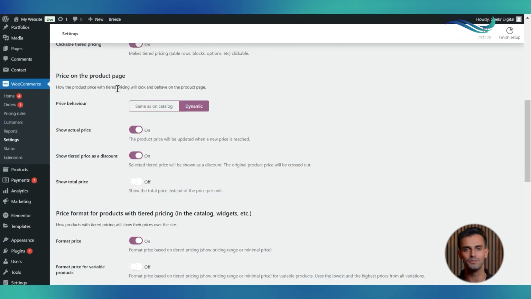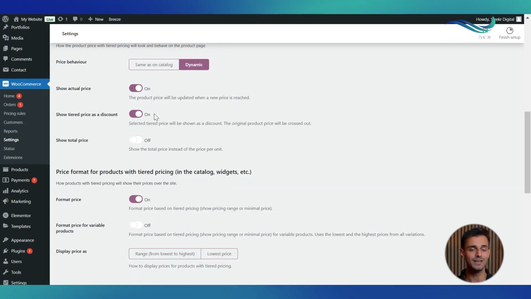Next, we have Price on the product page settings. This controls how pricing information is displayed. Price behavior. You can choose between a static price or a dynamic price that updates based on quantity. Show actual price. Enable this to display the updated price when customers meet a specific pricing tier.